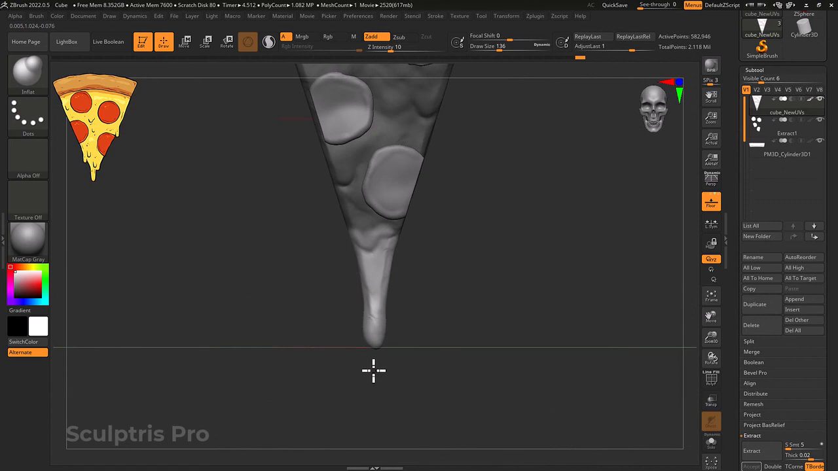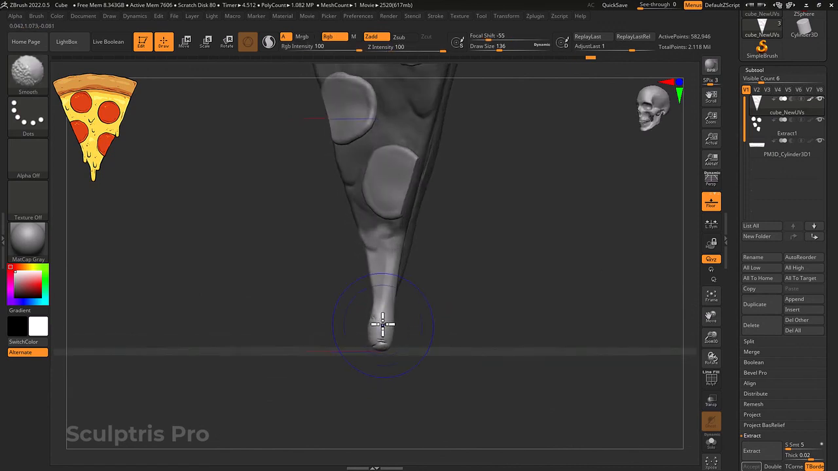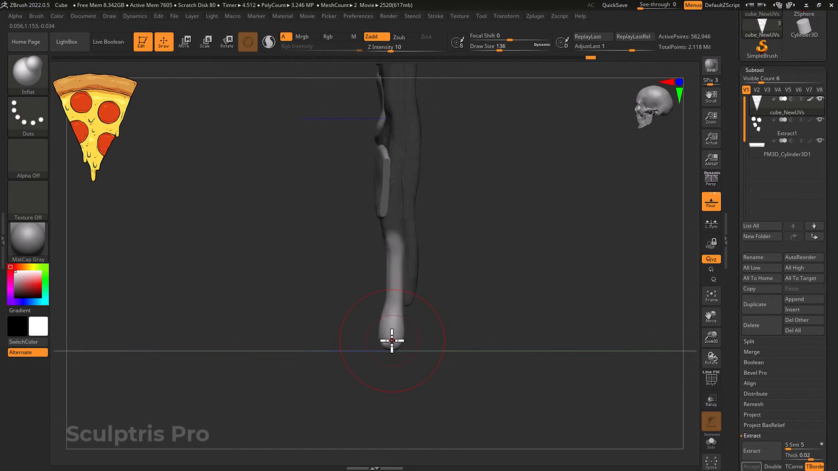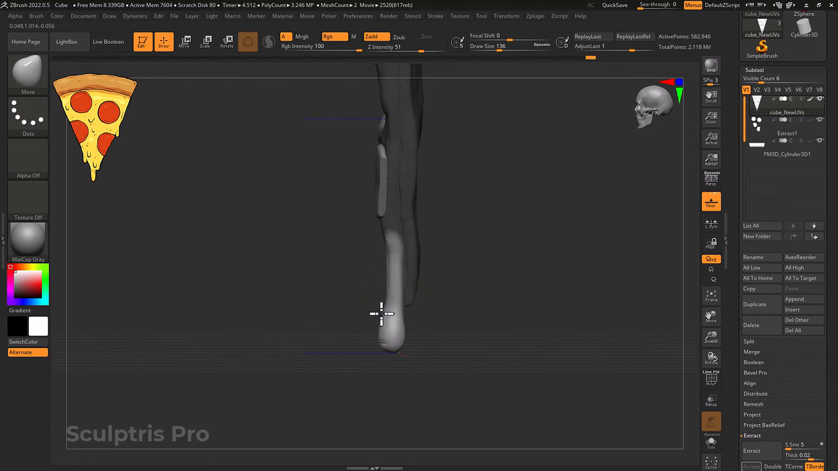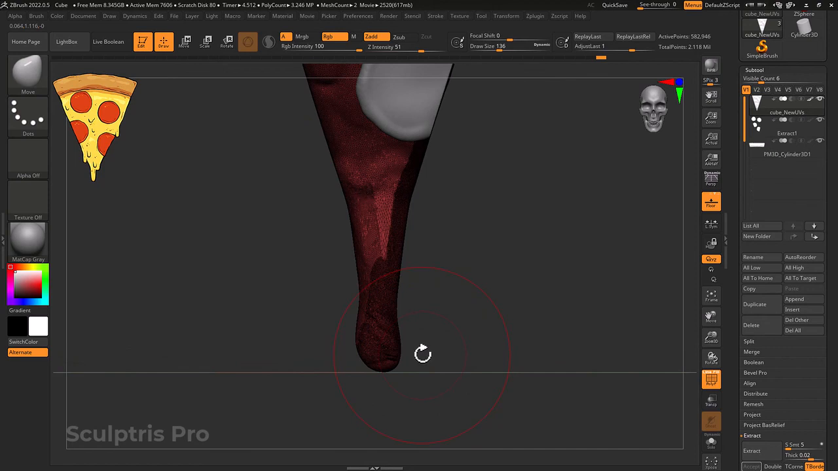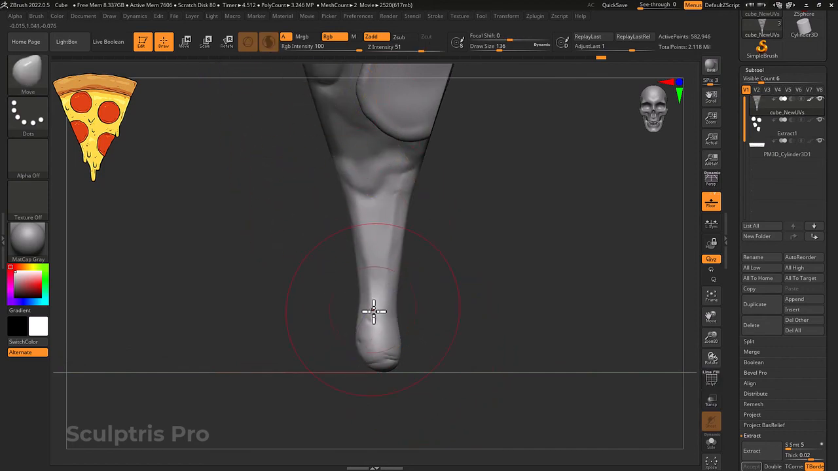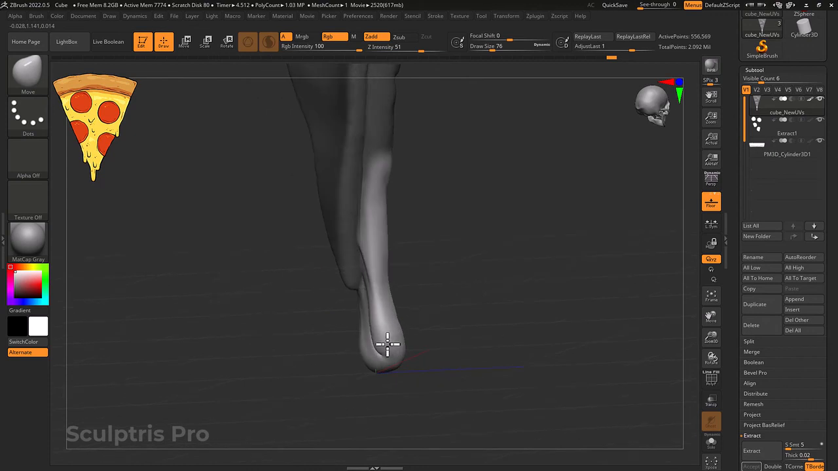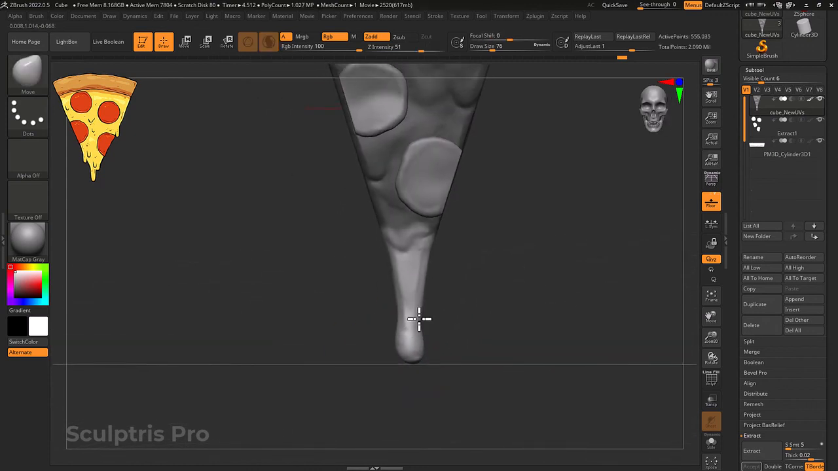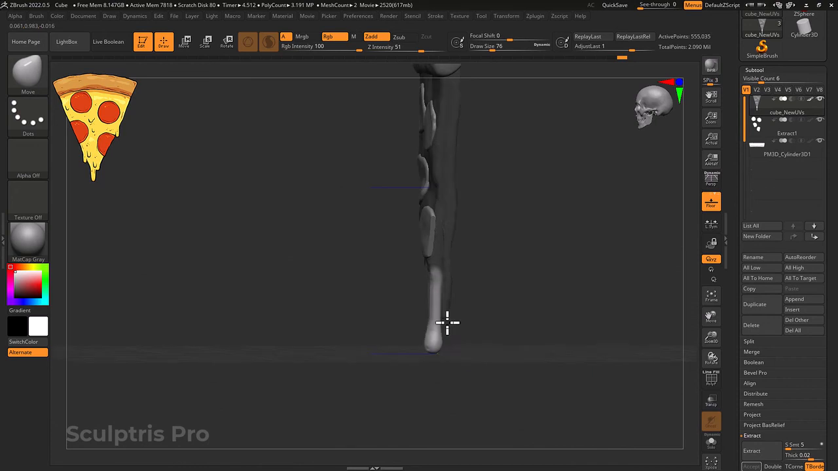Alright. Perform a bit of inflate. Okay, a bit of smoothing. A bit more inflate. And now with the move brush, kind of tweaking the shape all the way around. I'm gonna enable Sculptris Pro, size my brush down and smooth, kind of fix any overlapping geometry from the inflate. Okay, I think that's fixed that.